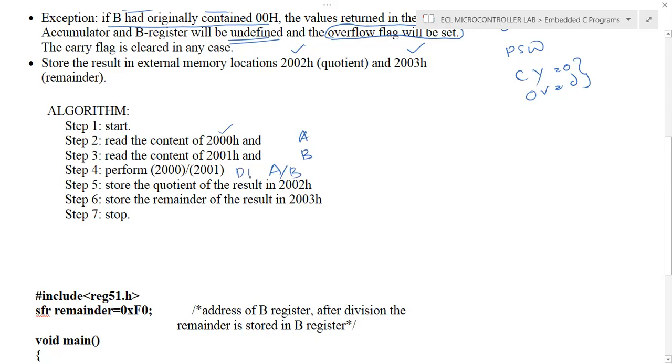It's actually performed by using DIV internally, but we'll write simply the division symbol. Internally it is performed by using DIV AB. After this operation, the quotient result is stored in the accumulator. That should be loaded into 2002. Automatically it will load the quotient result, but the remainder we need to store from the B register. The B register address is F0.